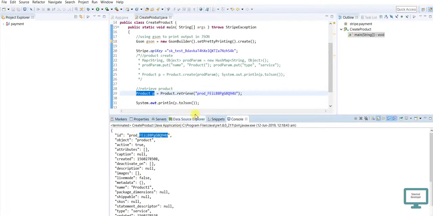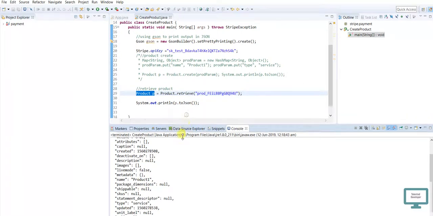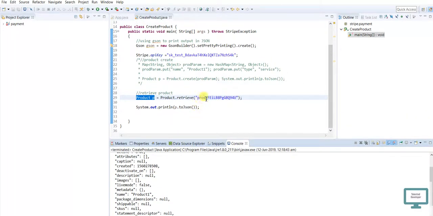See here, this name and this name are the same, and all the details it contains, everything will come here. So in the next video, we are going to see how we can update this product and how we can delete this product also.